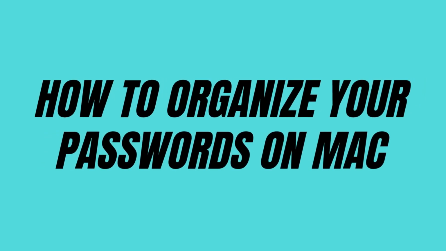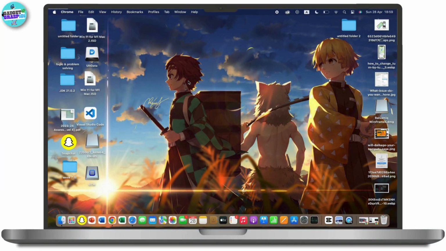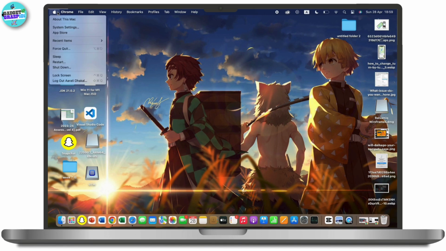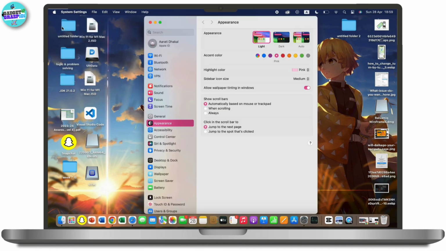How to organize your passwords in Mac. Organizing your passwords on a Mac is essential for security and convenience. In order to do that, simply tap on the Apple icon in the top left corner and go to the System Settings. Scroll down and there you will get to see the passwords option available there.